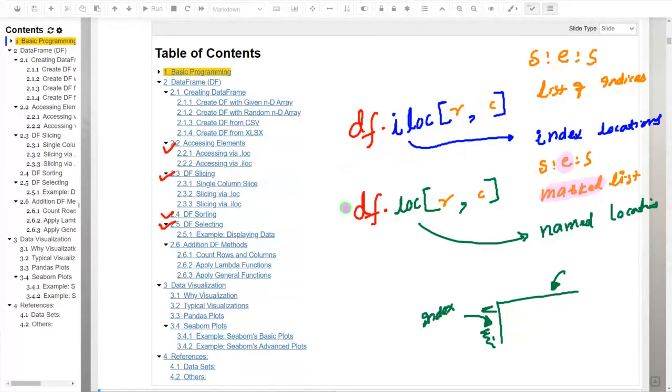So yes, these are the two ways in which you can access the elements, do the slicing, and also selecting. In selecting, basically this is the idea. Let me highlight it here. Selecting is basically here.